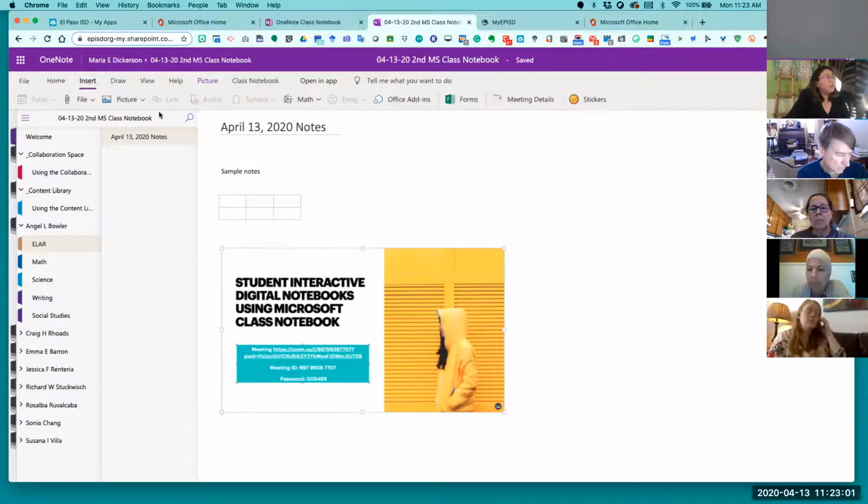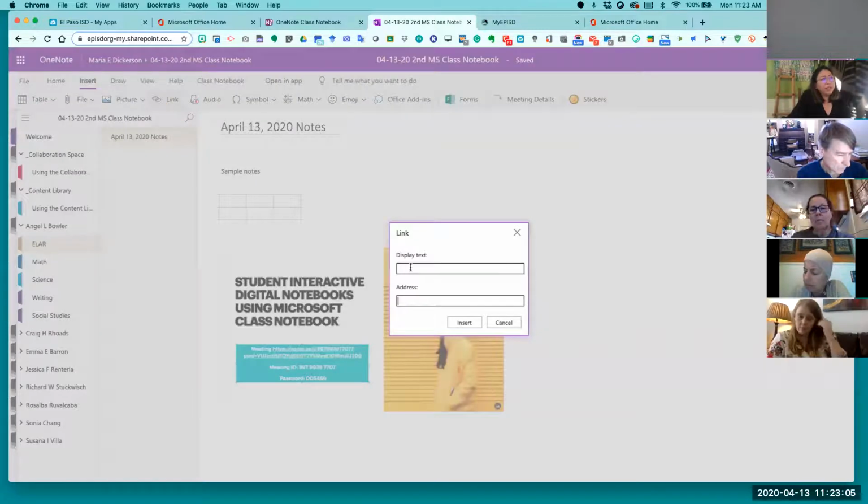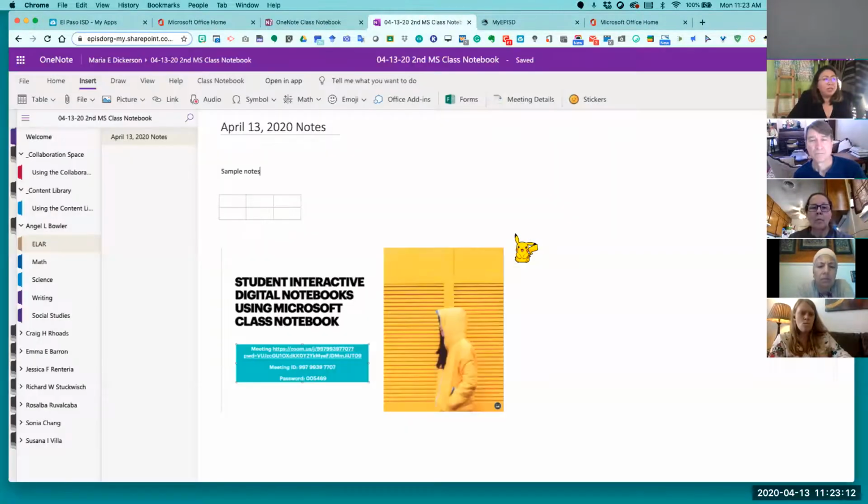You can also insert audio or a link. So you can also insert a link, right? So if you have a YouTube account, you want to post it in there, you can add it in there, okay? So the kids can do that as well. You can also add an audio.